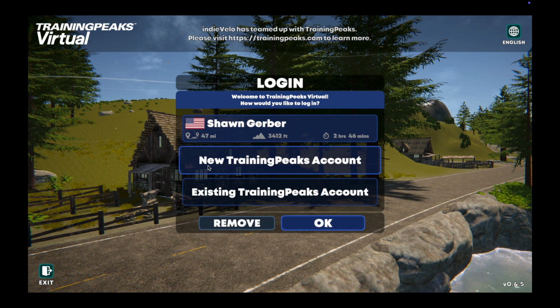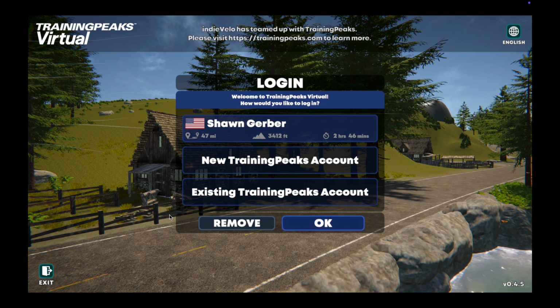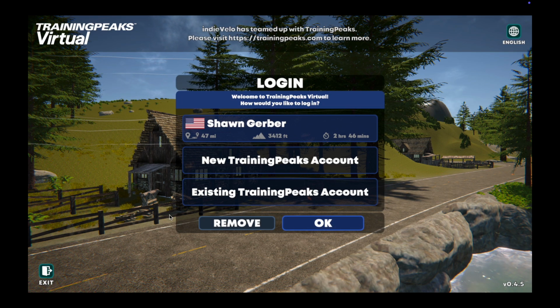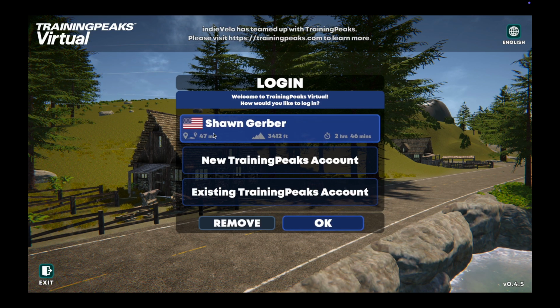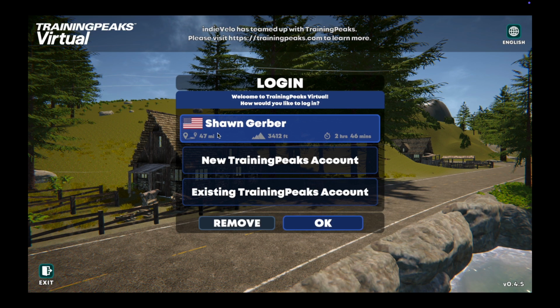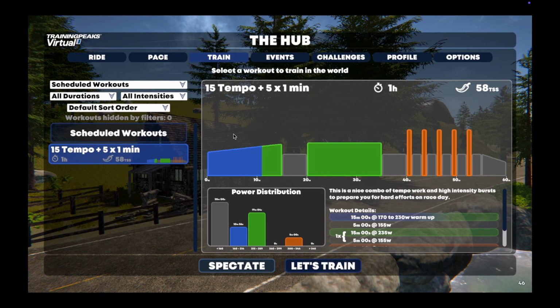Otherwise, it's going to make you one if you choose the new TrainingPeaks account. So first time here, do this, type in your login information for your TrainingPeaks account, and boom, you'll be in. Once you've done that, your account information will all show up here, and you can click in that way from that point on.